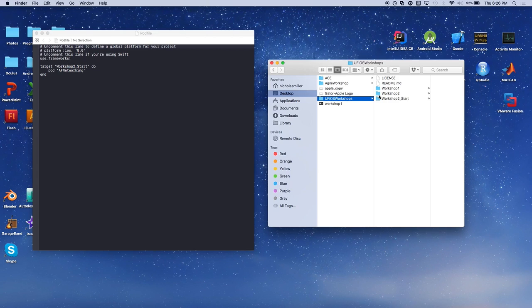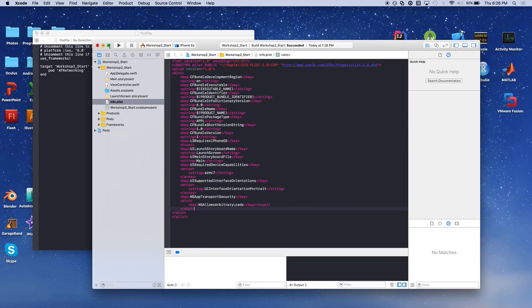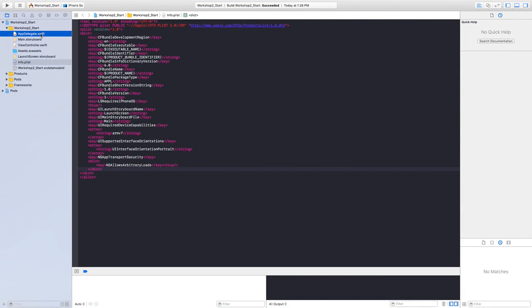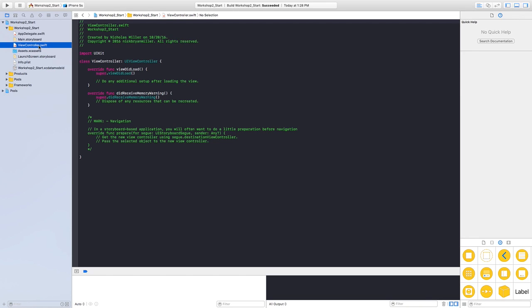Okay, does everyone have the project downloaded and everything? Okay, cool. So you're going to open the Xcode workspace, so Workshop 2 start. Double click on the workspace. It should not open to this. It should open to something much nicer. There it is. Okay. Workshop 2 start, and then open the .xcworkspace. It should be the white one.